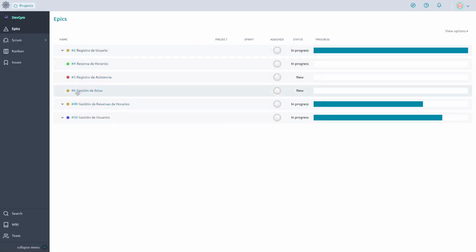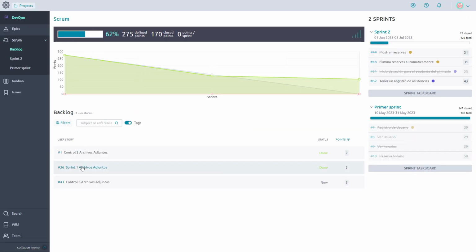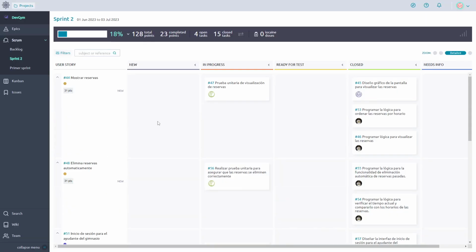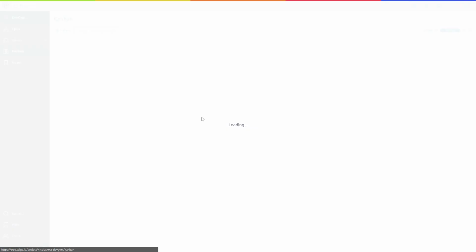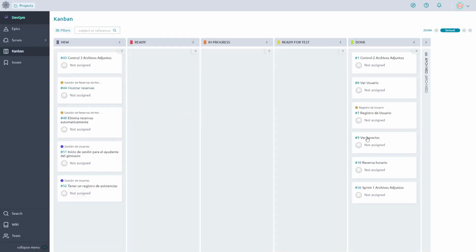All right, this looks like a Spanish company. Then we have Scrum, we have a backlog, we have Sprint 2. So here we have Sprint 2, for example. Then we have their Kanban. You can just see all of these tasks. Obviously you cannot move their tasks, but you can see everything.